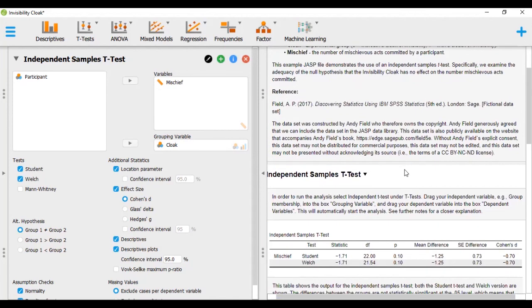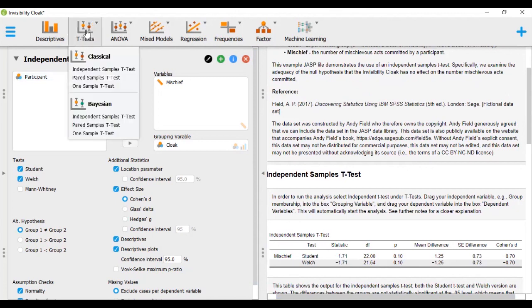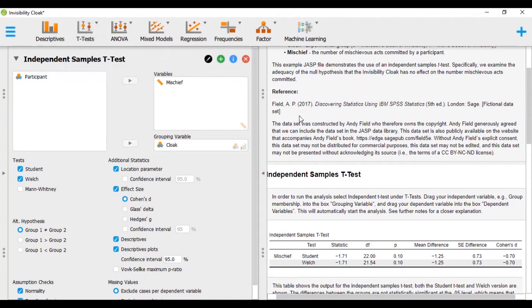I hope you find this very useful. If you intend to carry this out on your data set, you click here, and then a drop down comes, and then you select independent sample t-test, and then you are good to go.